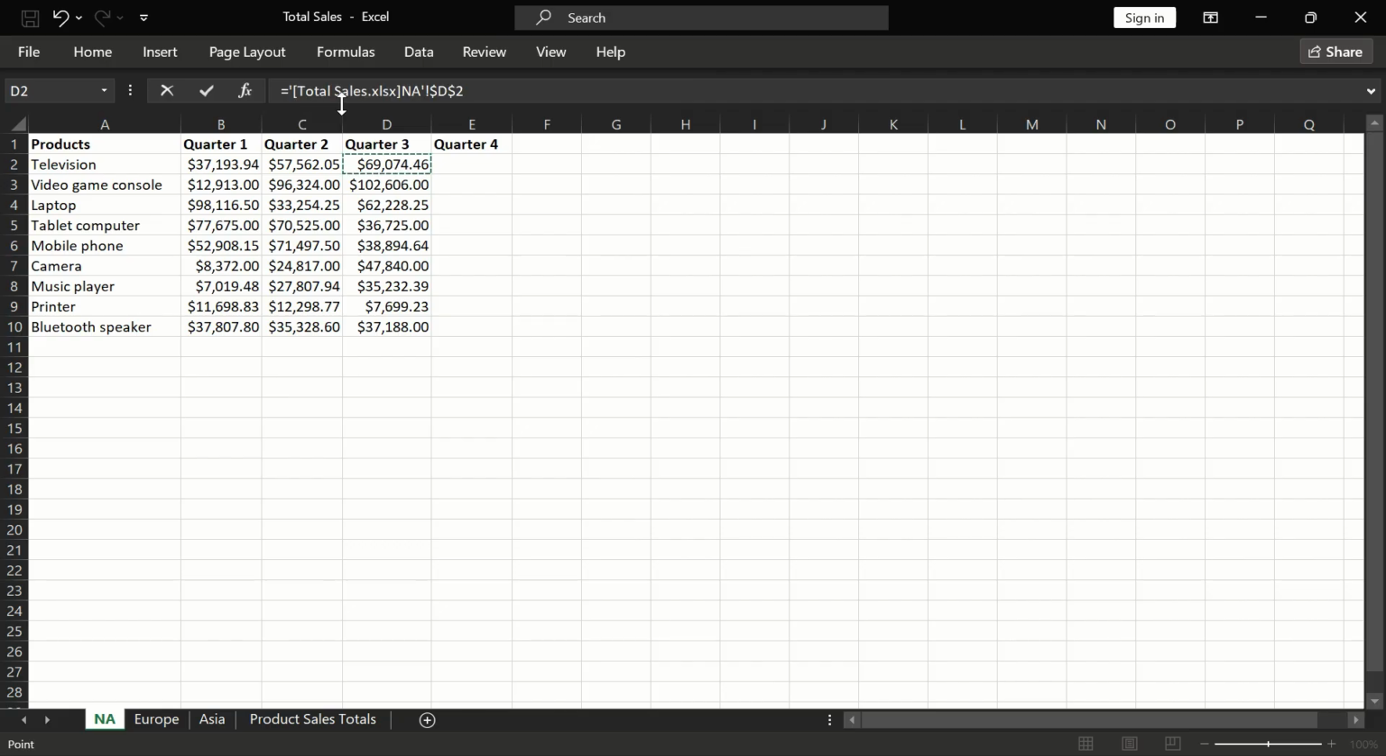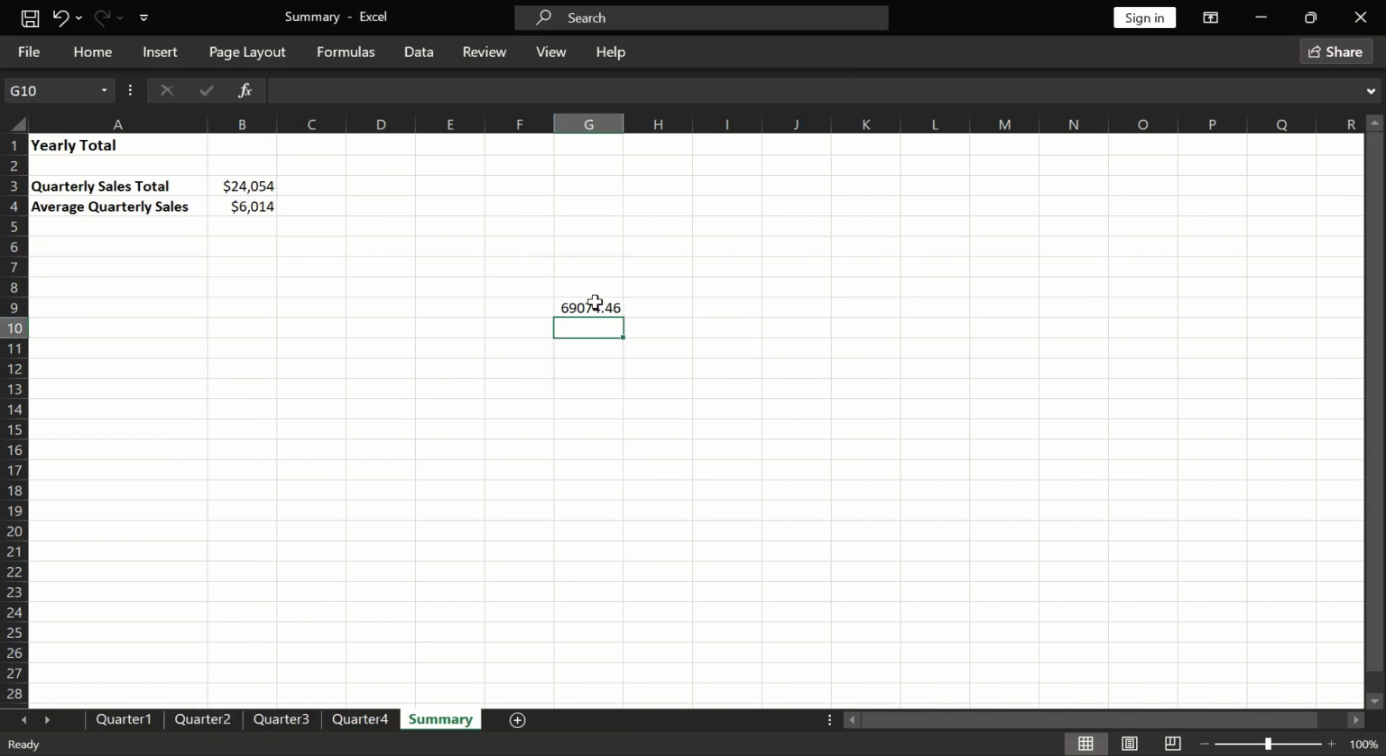So if you look up here, we're in the NA worksheet. So this is cell D2, NA, then the workbook is total sales. So this is the workbook reference, and this is the cell reference. So I'm saying I'm referencing the D2 in the NA worksheet of the total sales workbook. So if I press enter now, see that I've been able to link a cell from a different workbook. Now if I change that cell that is linked, the value here would also change. So that's just the idea of linking.